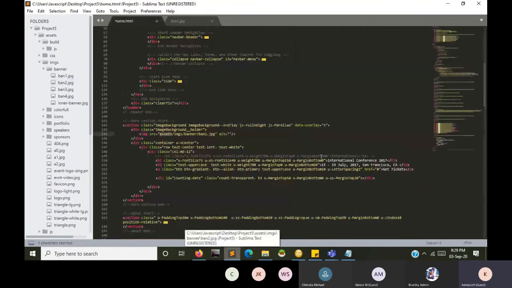Let us just write Church of London. So let's move this. See, instead of getting ticket, let's say about, or maybe say our sermons, you know, and a link to the sermon page, something like that. Understand?